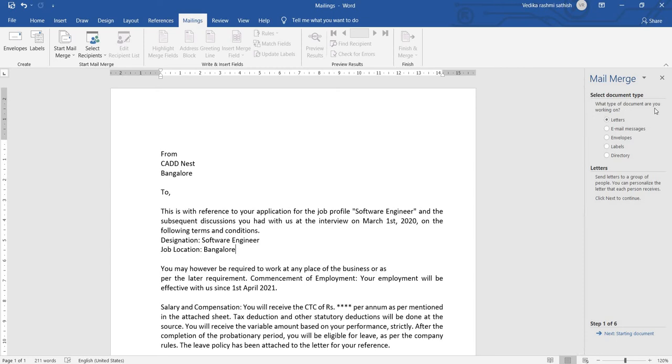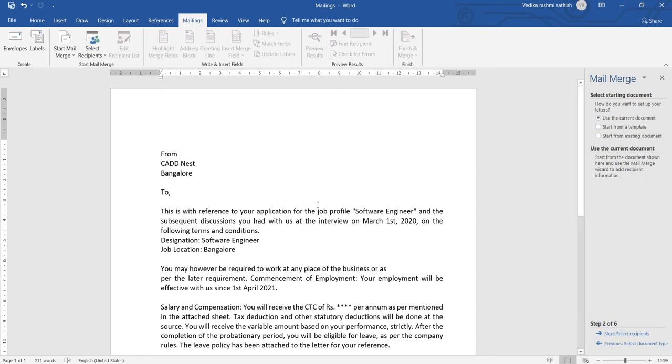Firstly, what type of document are you working on? I'll go for selecting a letter and I'll go for the next step. So how do you want to set up your letter? Using the current document. So I have to divide this appointment letter into the different individuals. So the selection will be using the current document. We'll go for the third step.